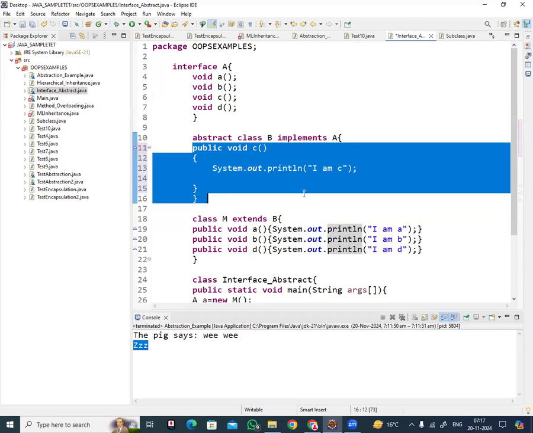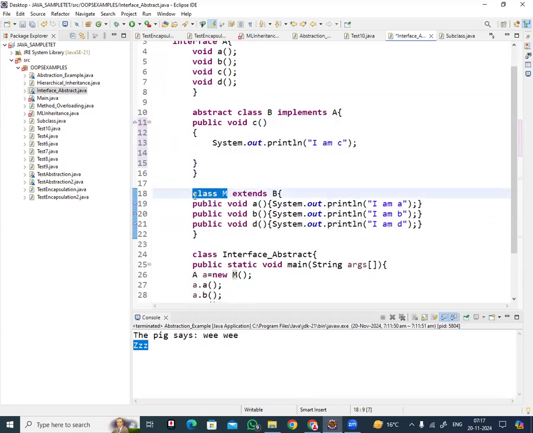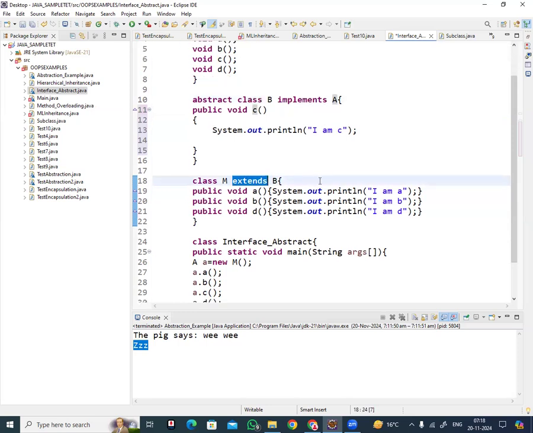Okay. And also we have another class, class M. If you see the difference in the classes, one child class is inheriting the parent class using the extends keyword, and one class is implementing the interface. So for interfaces, we need to use the keyword implements. For class inheritance, we need to use the keyword extends. So this is also something we need to remember.